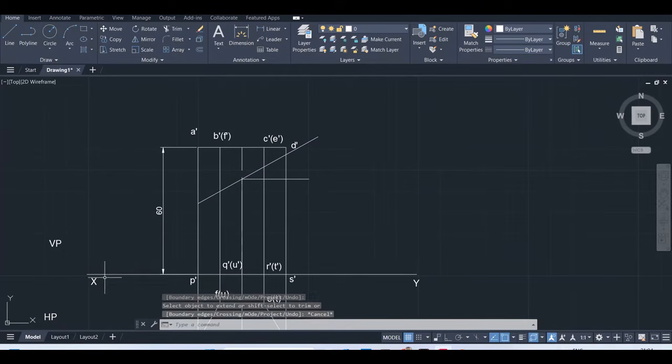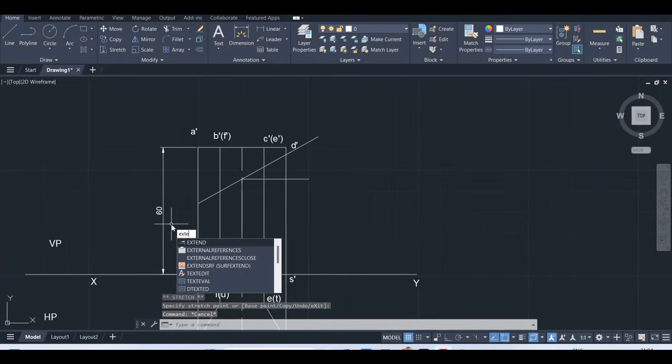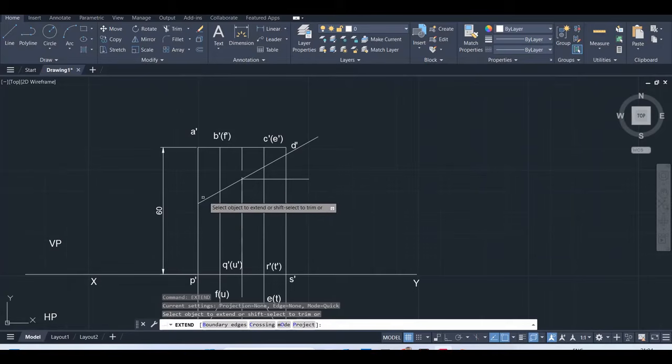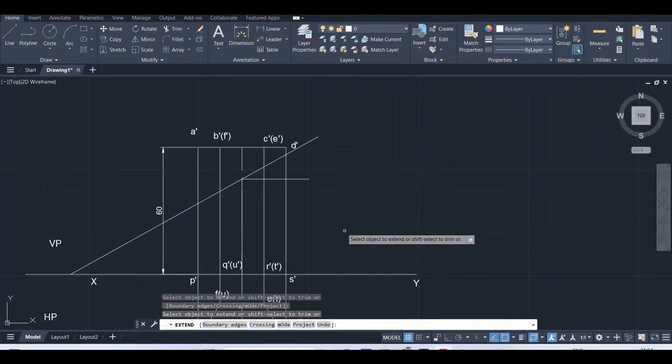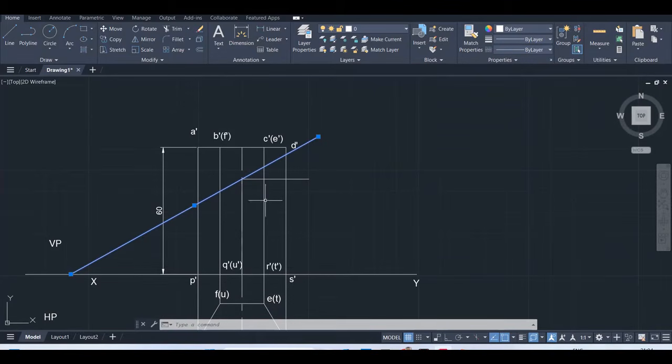So I'm going to extend this line a little bit onto the left. If I use the extend option, now it will extend. This is going to be the cutting plane. This cutting plane is intersecting the prism at all the longer edges. Totally 6 longer edges, it is intersecting all 6 longer edges.